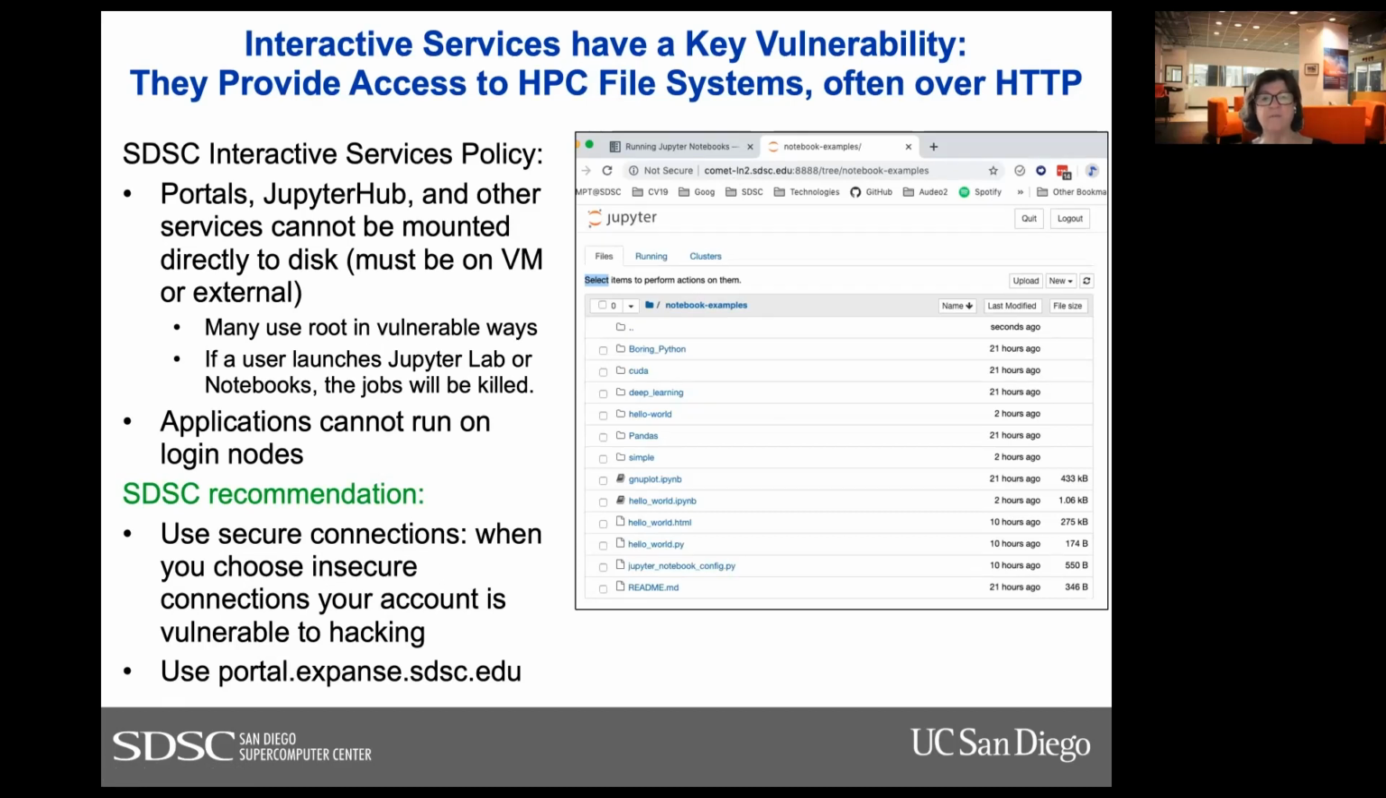If you're just doing it on your laptop with Anaconda and you're not going out into the web, well then it's safe, and your data, your application, and your system are secure.